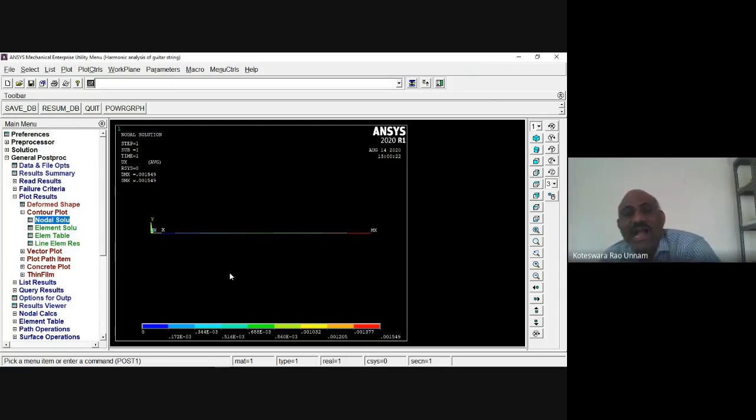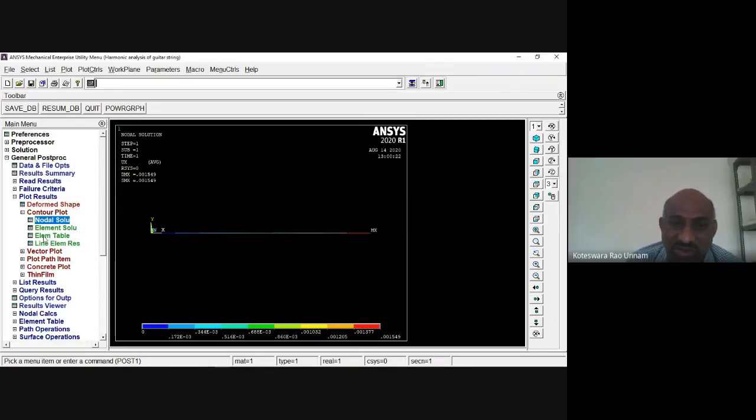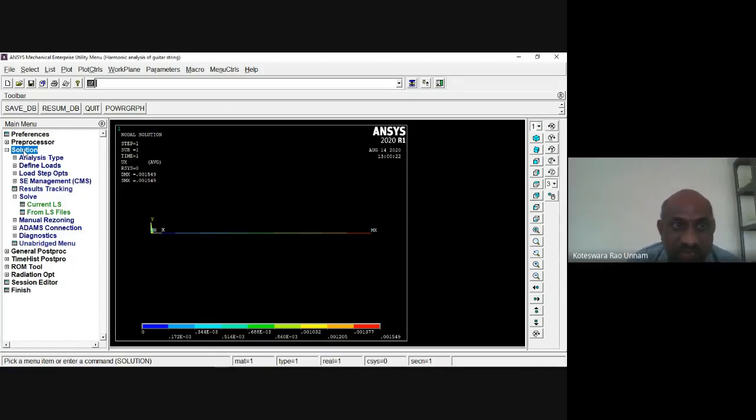But our intention is not static analysis. We are using the static analysis only to transfer the loads to the next analysis. Anyway, if you want to see the results, you can see them like this, but these are not important for us. Right, so next we'll move on to the next type of analysis, which is modal analysis. Before going to that, you need to mark this analysis as completed. To do that, just click on this finish.